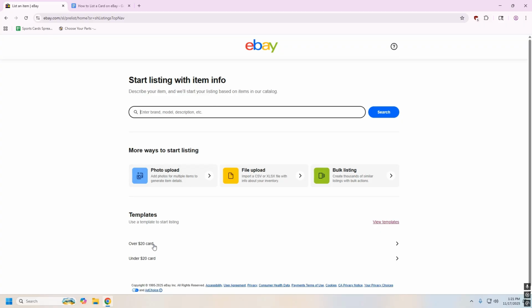So I have two templates. I have one for over $20 cards and one for under $20 cards. This is because for the over $20 cards, I charge like $5 for shipping, and it has to be the bubble mailer. And for the under $20 cards, I do the PWE envelope shipping, and I charge like I think $1 for it. Now I know for this Trevor Lawrence Blue Scope rated rookie, I'm going to be listing it for under $20, so I'm going to click on that template, and these are just names that I gave it. You can name it whatever you want.